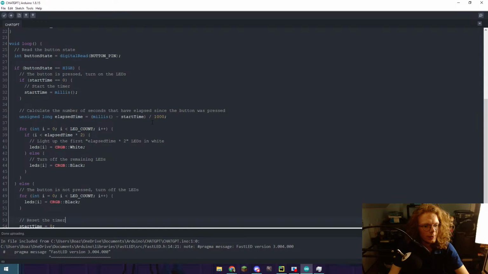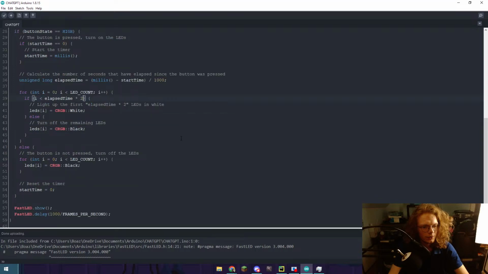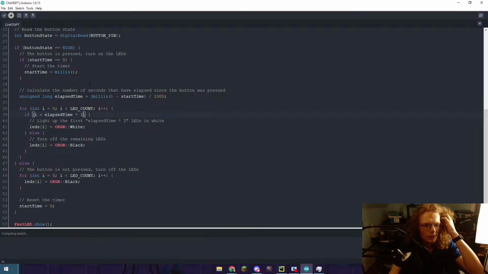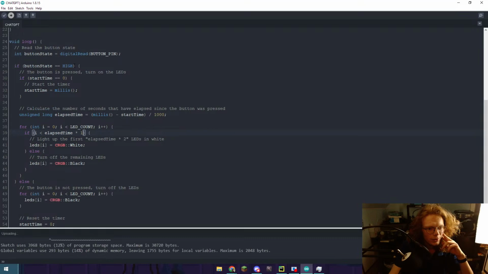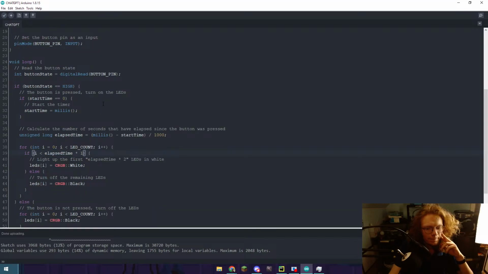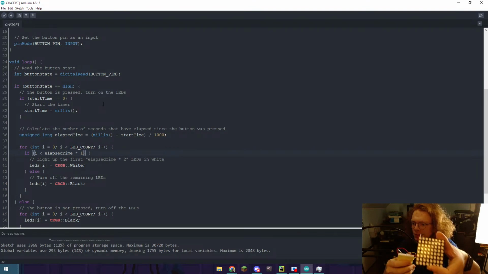Elapsed time divided by 1000. Elapsed time times 2. If i is less than elapsed time times 2, light up the first elapsed time times 2 LEDs in white. So I think I changed this to 1 to make it 2 LEDs. Or maybe I just made it worse. Millis of start time equals 0. I'm gonna say hi, start time. I don't know. No, I made it slower.